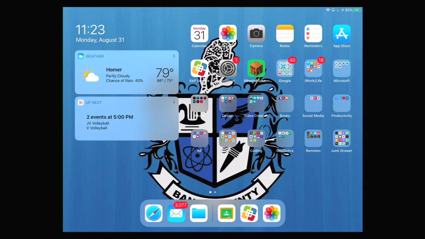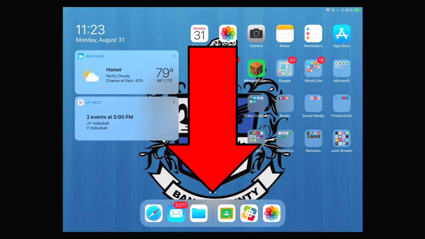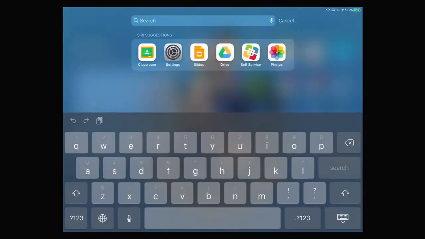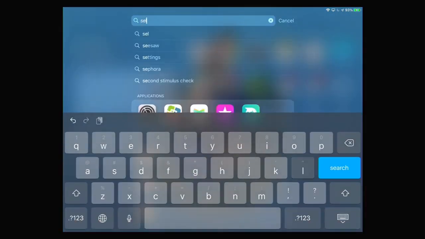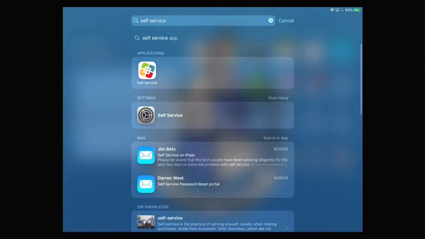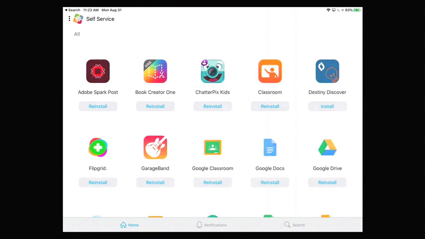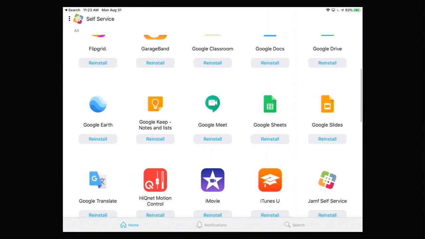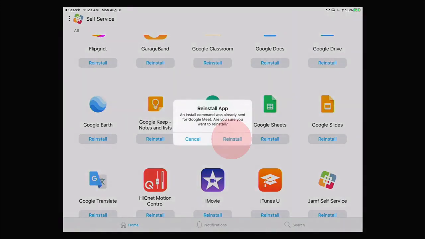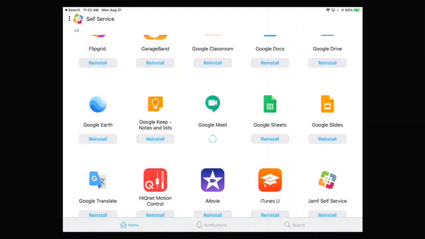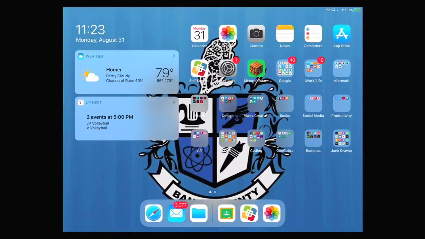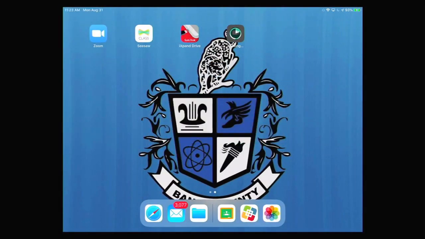To quickly find the self-service app, gently pull down on the middle of the iPad screen and begin to type self-service. The self-service app will appear under Applications. Tap it to launch it. Scroll down to find Google Meet and hit Install or Reinstall. After you've tapped Install, you can hit the Home button to return to the home screen. Swipe to the left and wait for Google Meet to finish installing.